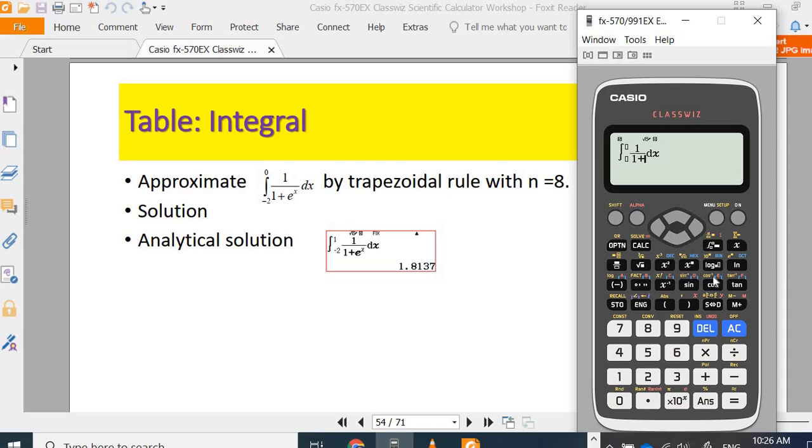1 over 1 plus e to the power x. The lower limit of the integral is negative 2 and the upper limit is 0. So this is the exact value for this definite integral.